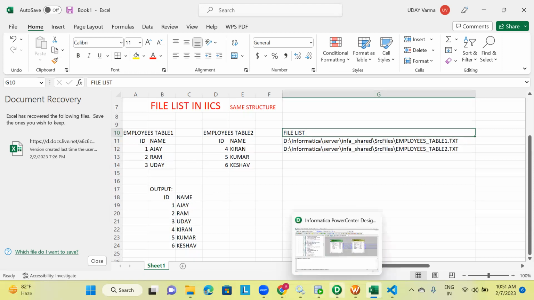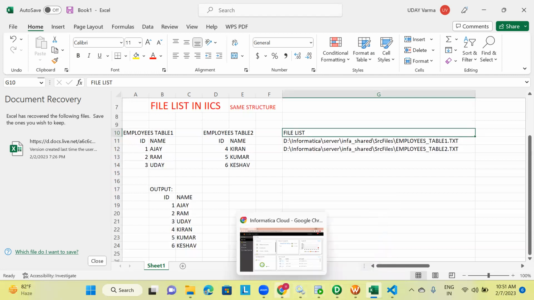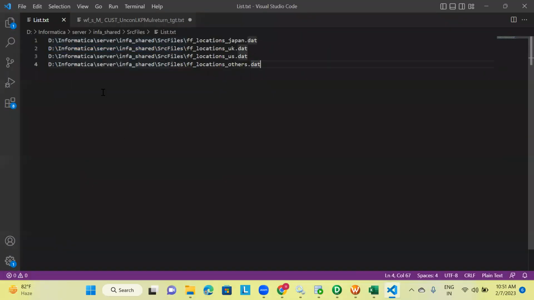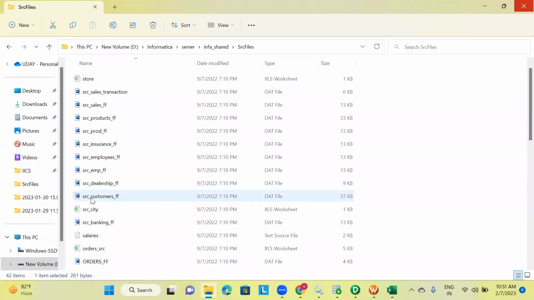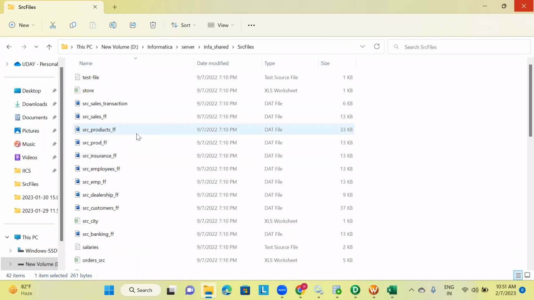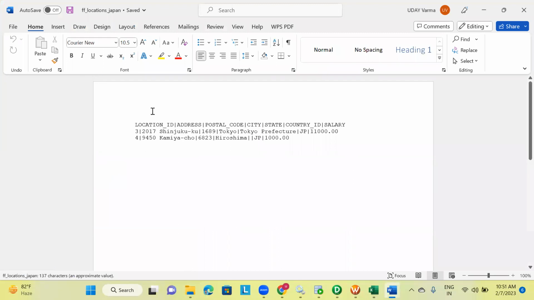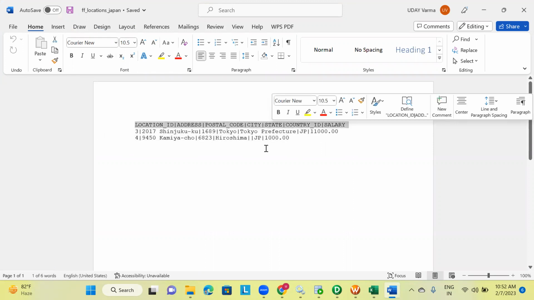I'm coming to my files. This is my file list, and in this file list I have four files: japan.dat, uk.dat, us.dat, others.dat. With extension I have imported them here, and in japan.dat I will show the data. This is my Japan file, and there are two records in this, and these are the table column names, and these are the records.